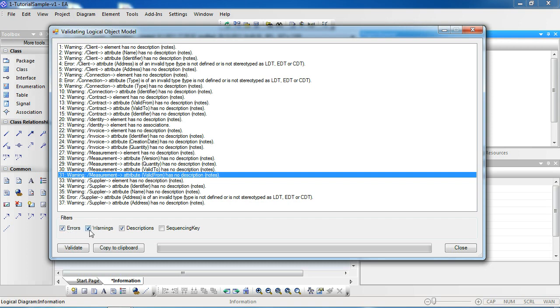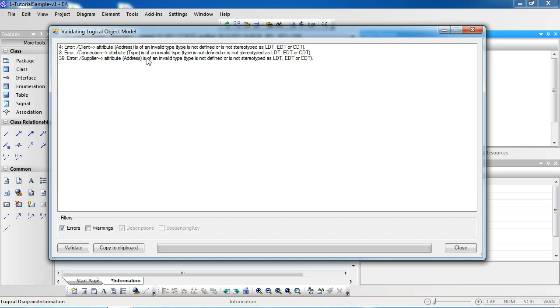If I deselect the warnings, you will see there are 3 errors left, and those are the logical data types that we need to use for a logical object model. The next video is all about how to create logical data types, enumerative data types, and composite data types required for this logical object model.